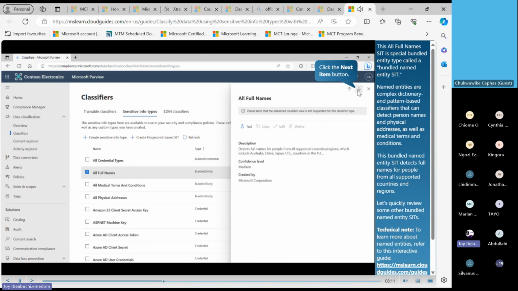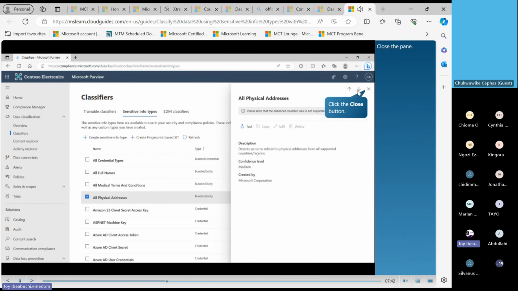This All Full Names SIT is a special bundled entity type called a bundled named entity SIT. Named entities are complex dictionary and pattern-based classifiers that can detect person names and physical addresses, as well as medical terms and conditions. This bundled named entity SIT detects full names for people from all supported countries and regions. Let's quickly review some other bundled named entity SITs. Close the pane.